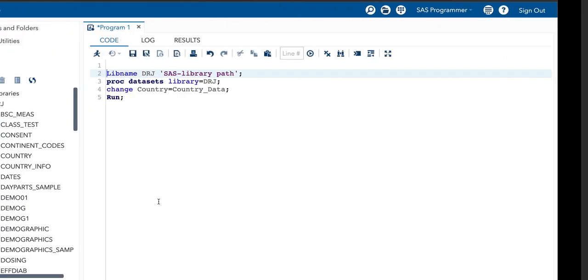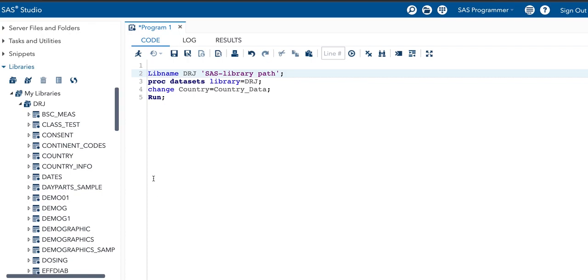I'm going to run this code in the SAS window here. The same code I have copied here. Copy and paste. Libname drj. There is a SAS library path here. Proc datasets library equals to drj. Change country equals to country underscore data. Run. In this case, drj is a permanent library. That's why I don't need to give the path here. That's why I'm commenting it out here. I can just run this part.